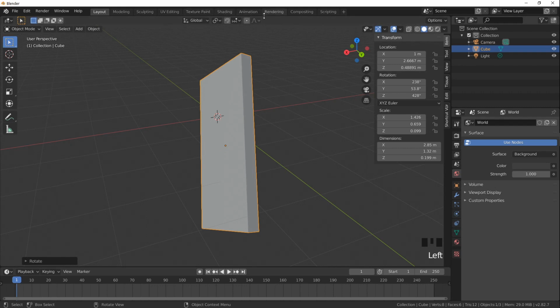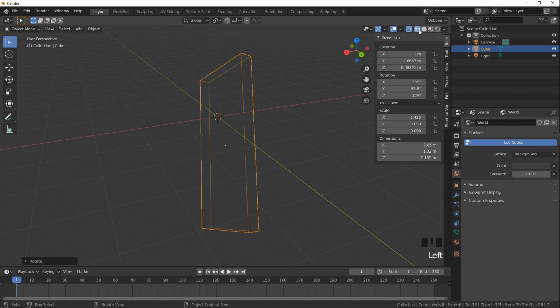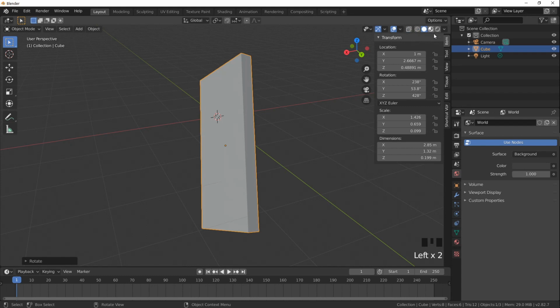Here in the middle we have more information about how to interact inside the scene. For example, the orientation direction, the pivot point, the snaps, the proportional editing. And here on the right side we have some information related to the viewport. For example, for going from wireframe to solid to material preview or even rendering.